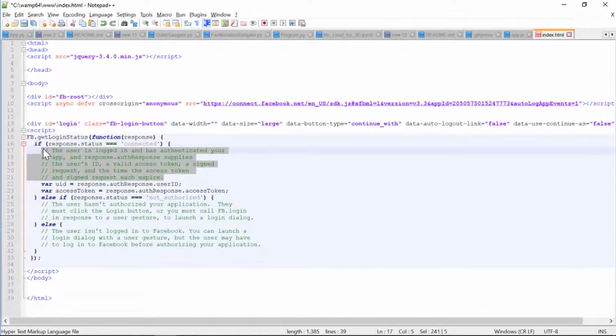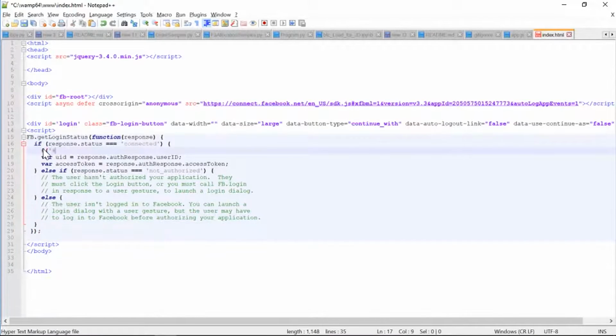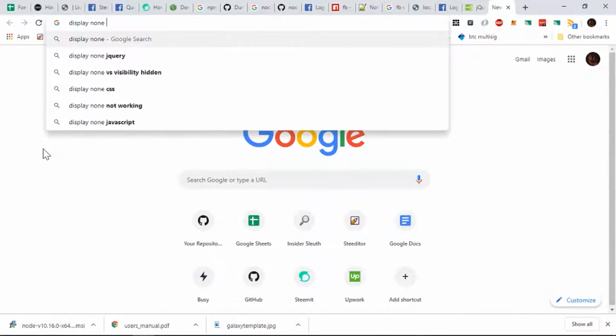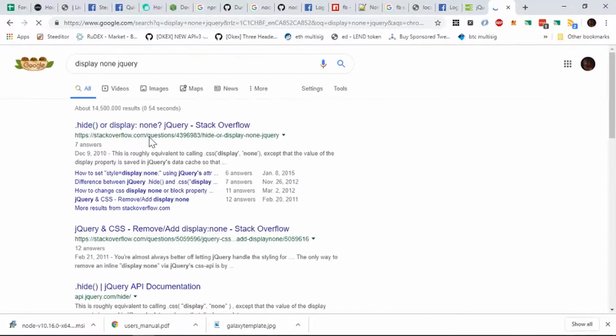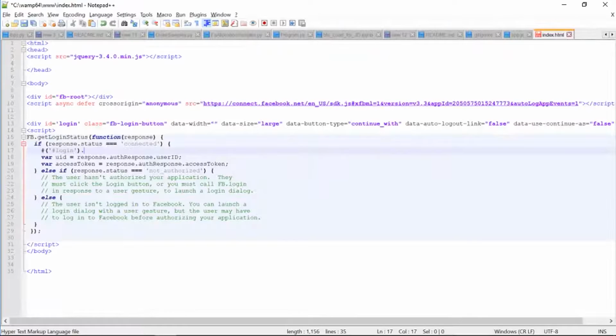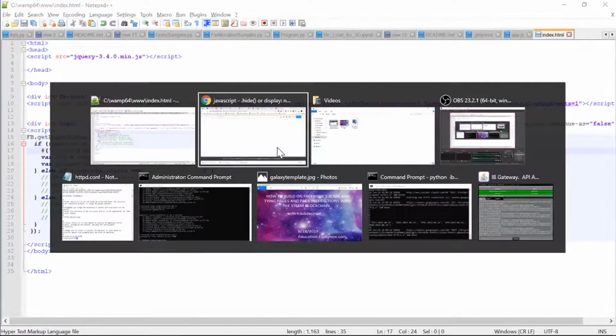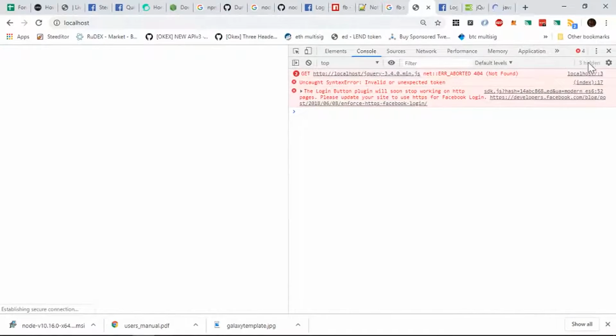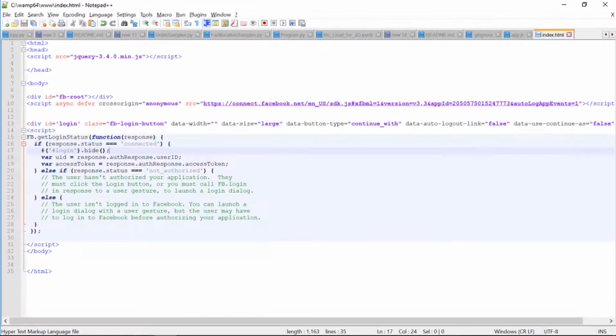So what I want to do for connected is hide our login button. Let's go turn it off here. How am I going to do that? Hide it. Let's try that. So we're going to go back to our page here after connecting jQuery and trying to hide the login button. No, I broke something.